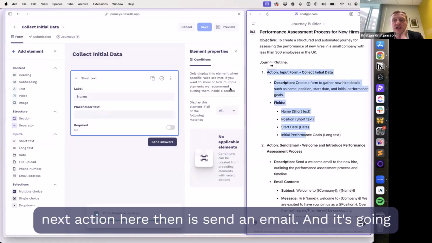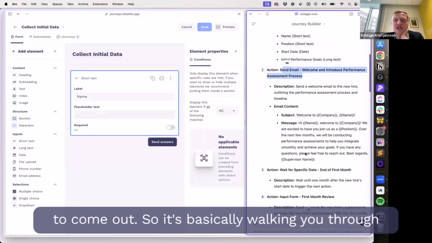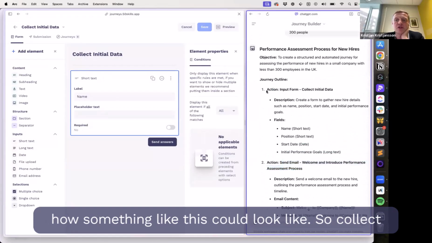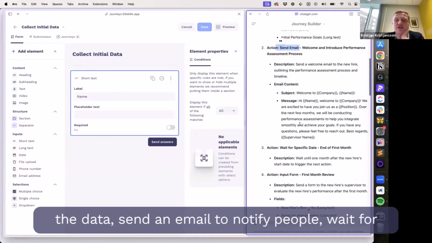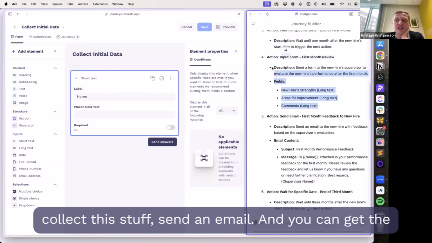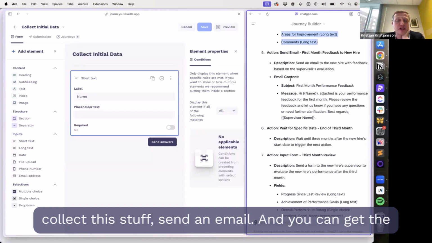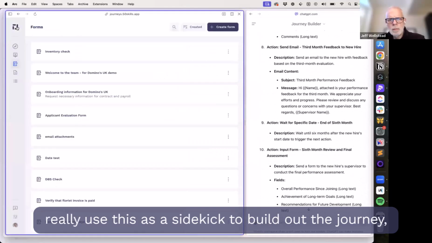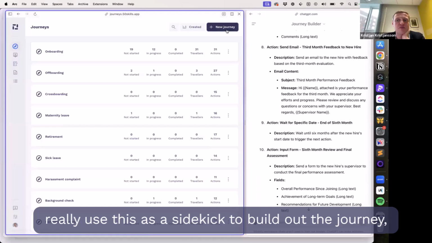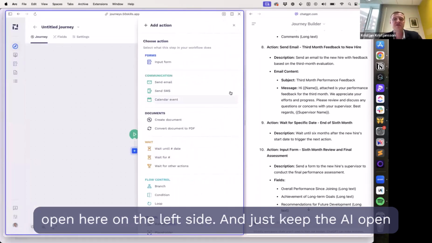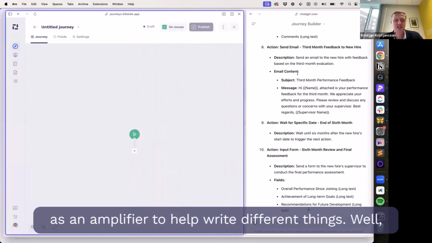The next action here then is send an email. So it's basically walking you through how something like this could look. Collect the right data, send an email to notify people, wait for a specific date. Then when it's first month review, collect this stuff, send an email, and you get the gist of it, right? So one of the things you can do is really use this as a sidekick to build out the journey opened here on the left side, and just keep the AI open as an amplifier to help you with different things.